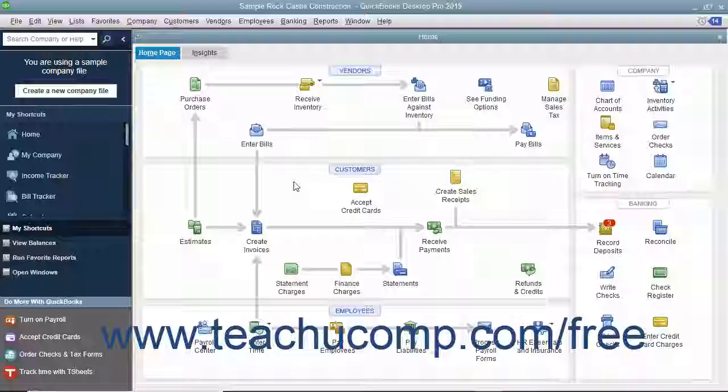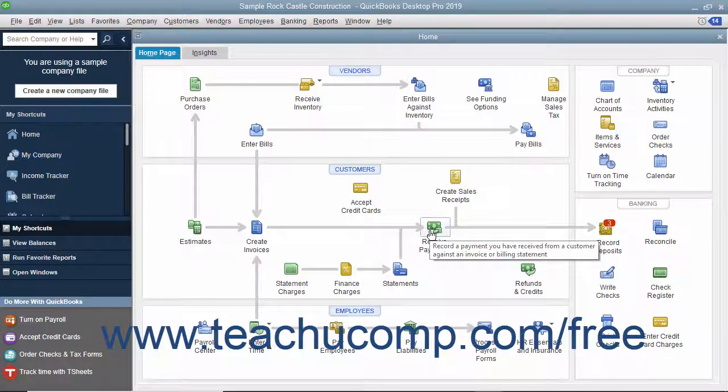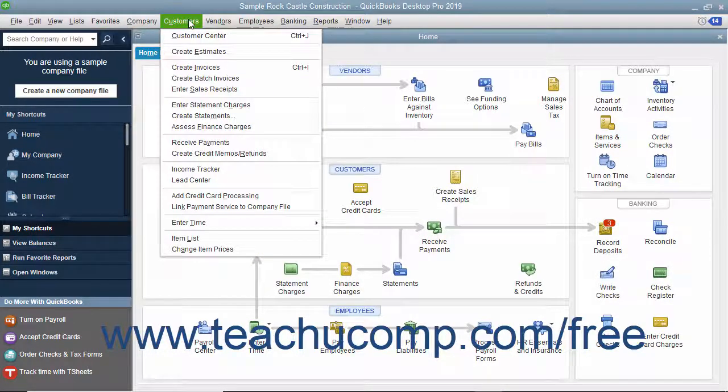If receiving payment at the time of sale, you fill out a sales receipt to record the customer payment. When you invoice a customer and receive payment on that invoice at a later point in time, you enter that payment into the QuickBooks Receive Payments window. This lets you match customer payments to customer invoices. To open this window, select Customers, Receive Payments from the menu bar.